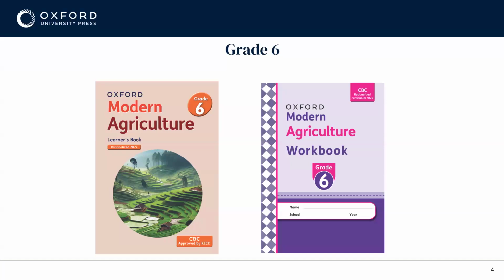And our title in agriculture is known as Modern Agriculture, as you can see it on the screen. We have Modern Agriculture in grade 5 and in grade 6. And we also have accompanying workbooks, as you can see on your right side, meaning that what you teach with the course book, you can then reinforce with the workbook.